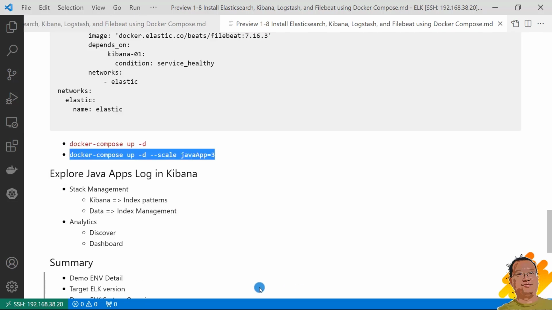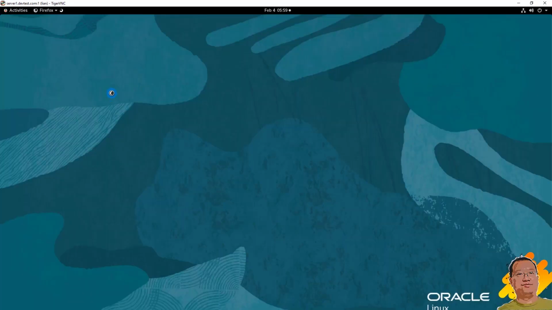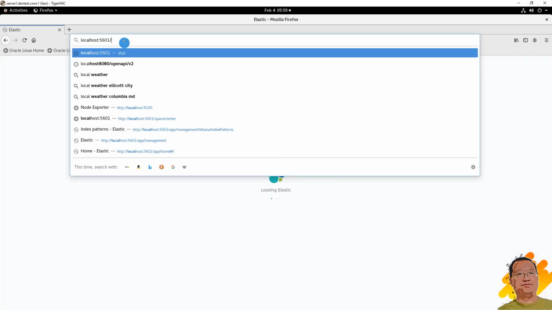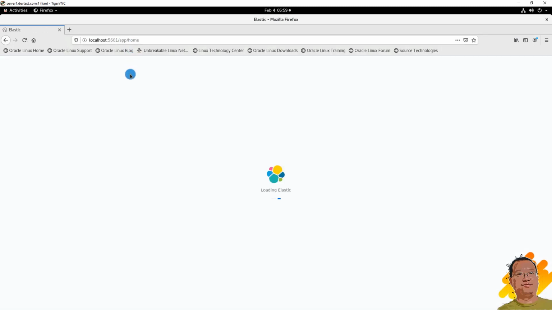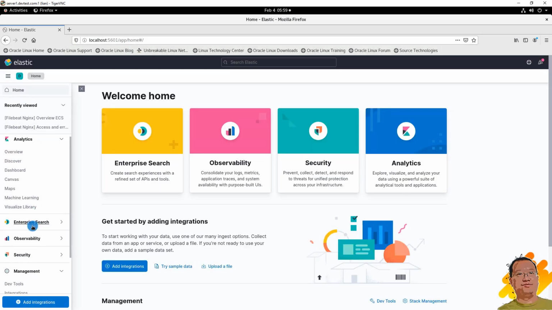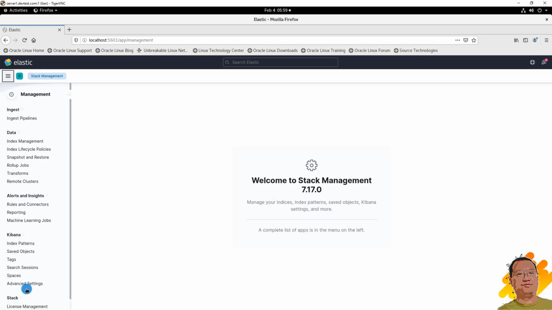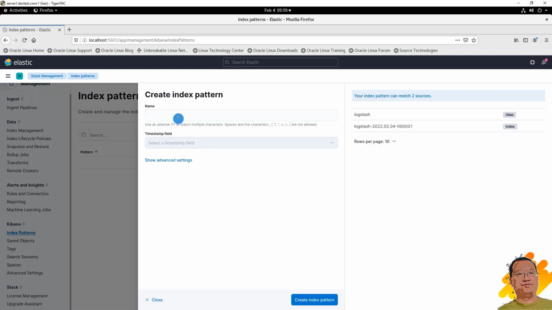And finally, explore the Java app log in Kibana. Remote desktop login to my Oracle Linux box. Open Firefox. Localhost plus port 5601 is the Kibana access URL. And then go down to the Management menu. Click Stack Management. Next, go to Index pattern. Create one index.